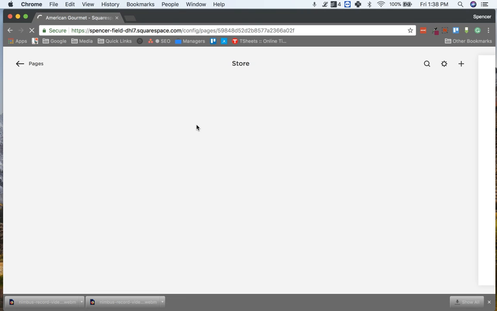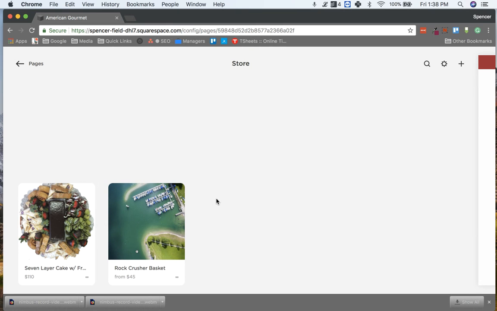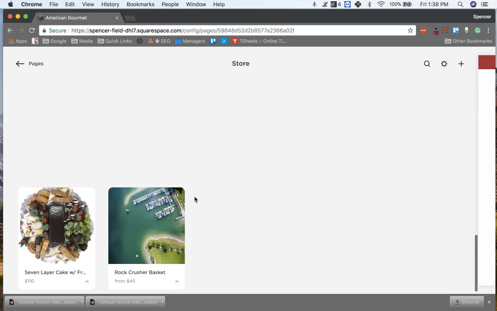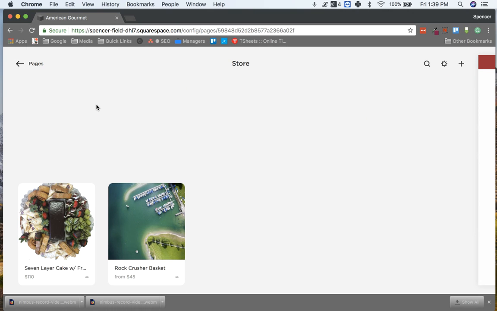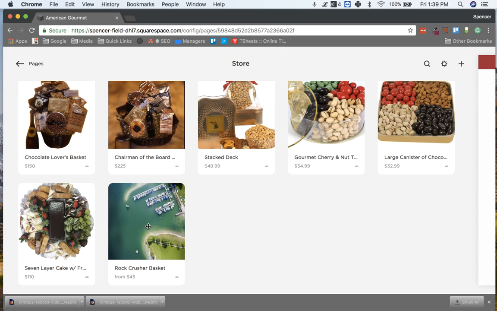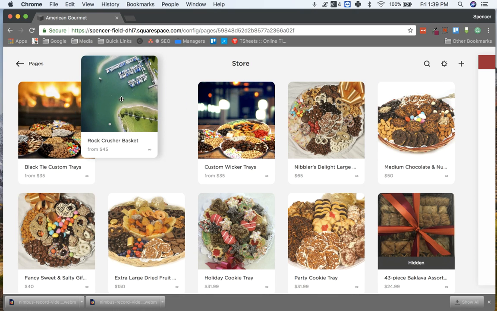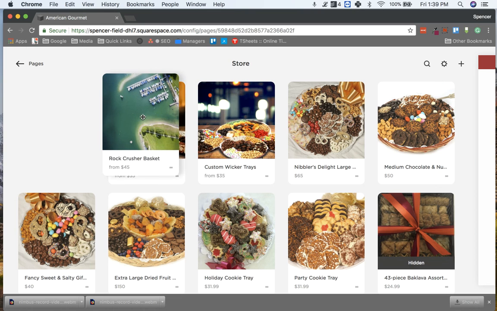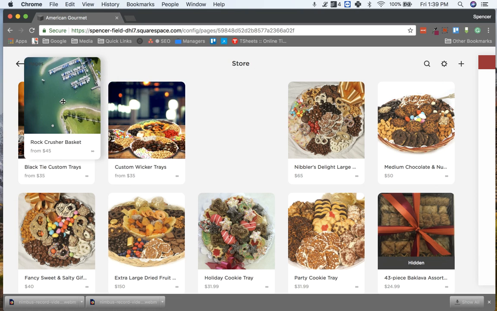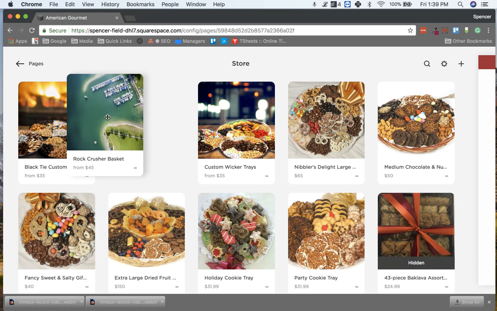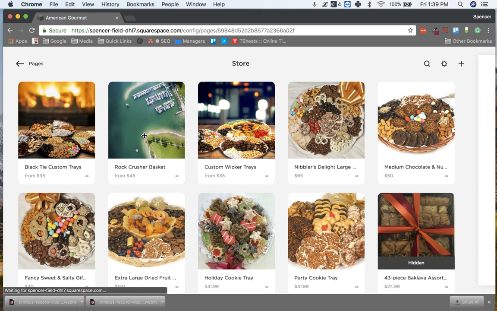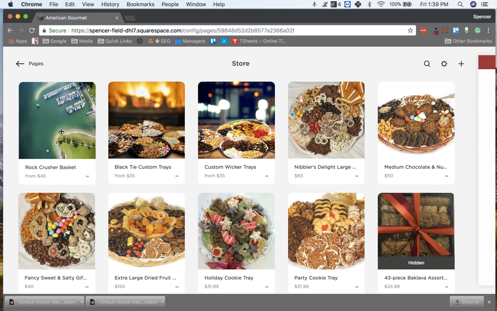That's another good question. If I want an item to show up at the top of the page versus the bottom, is there a way to do that? Yeah. You bet. So here's our Rock Crusher basket. It's at the very bottom. If I want this to show up at the top of the page, I can just click it and drag it up. I single clicked. It might be a little different on your computer. You might have to experiment. Okay. And now our Rock Crusher basket is at the top of the list.